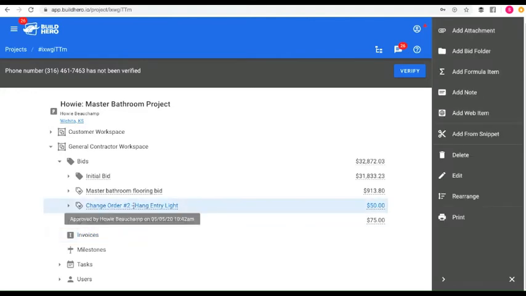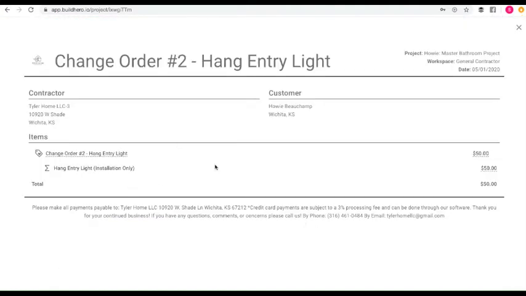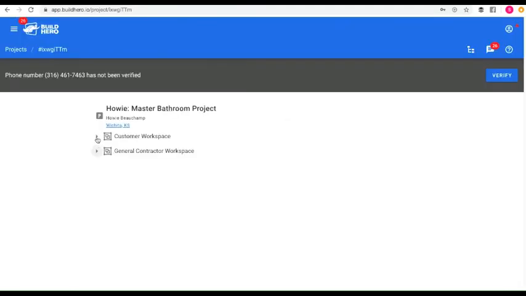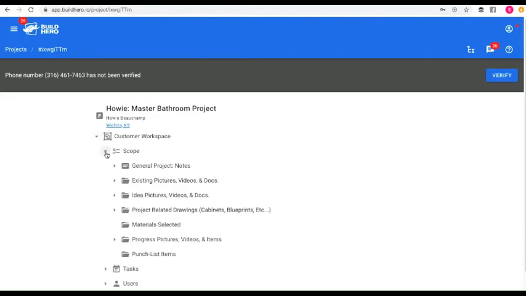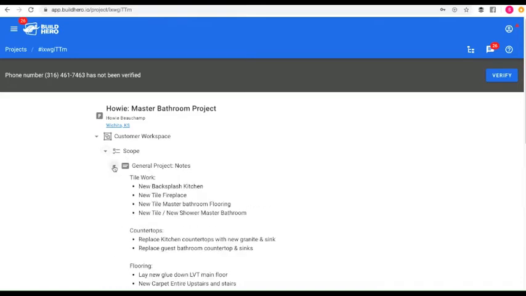Any of the bids, invoices, and items in Build Hero can easily be printed by clicking that item and then clicking print on the right side toolbar. Now let's take a little bit of time just to look over the customer workspace. So as I open that up, you can see that there is scope, tasks, and users. Underneath your scope are things like notes and idea pictures and existing pictures. Things to keep everybody on the same page.